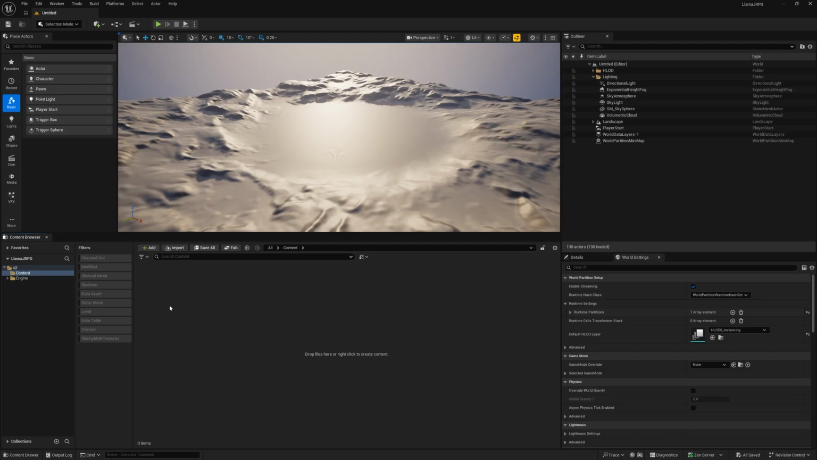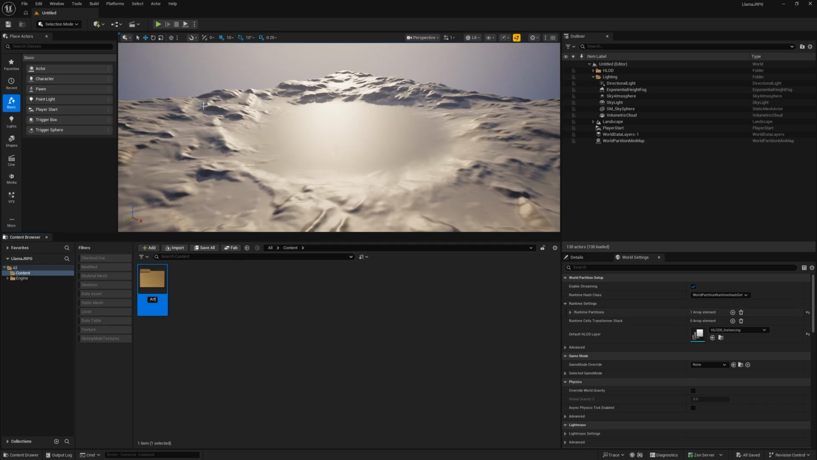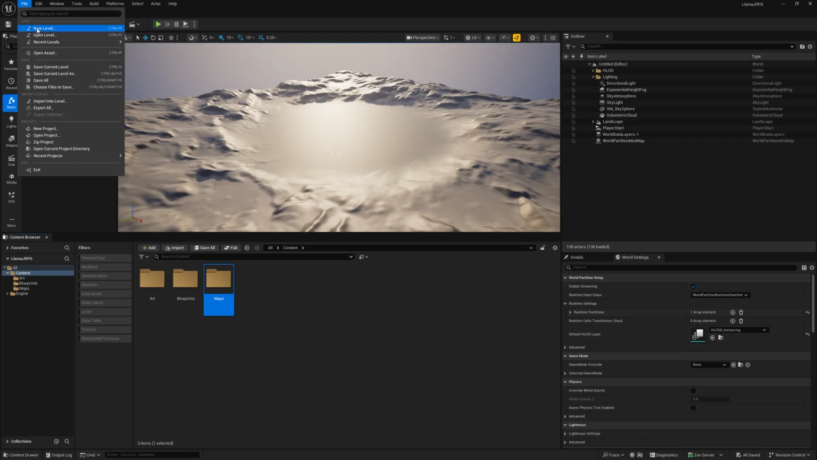Let's create some folders so that we can organize our stuff better and we don't get lost in the content browser. So I'm going to create 3 folders. You can either right click, add new folder, or you can use your shortcut, Shift N. Blueprints, another one, maps, and we're gonna create our first map.